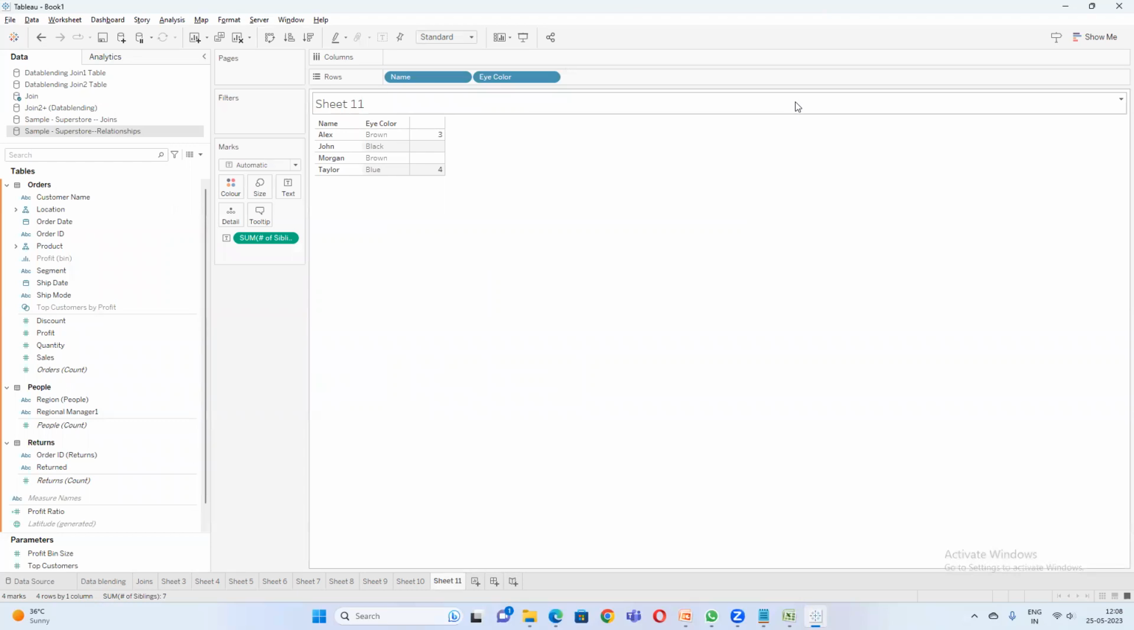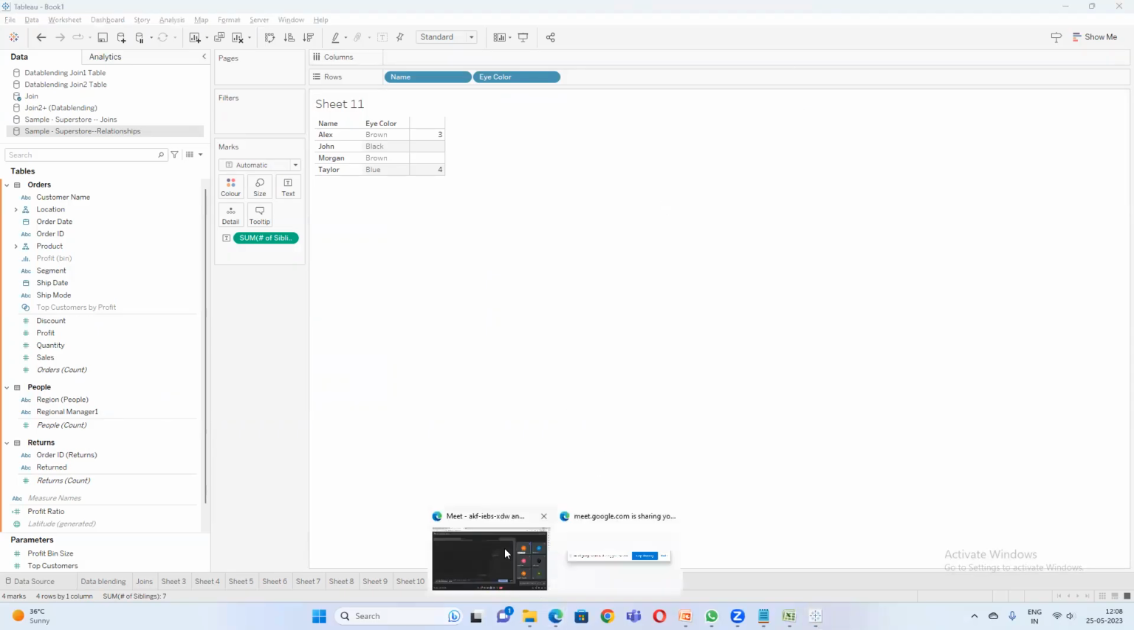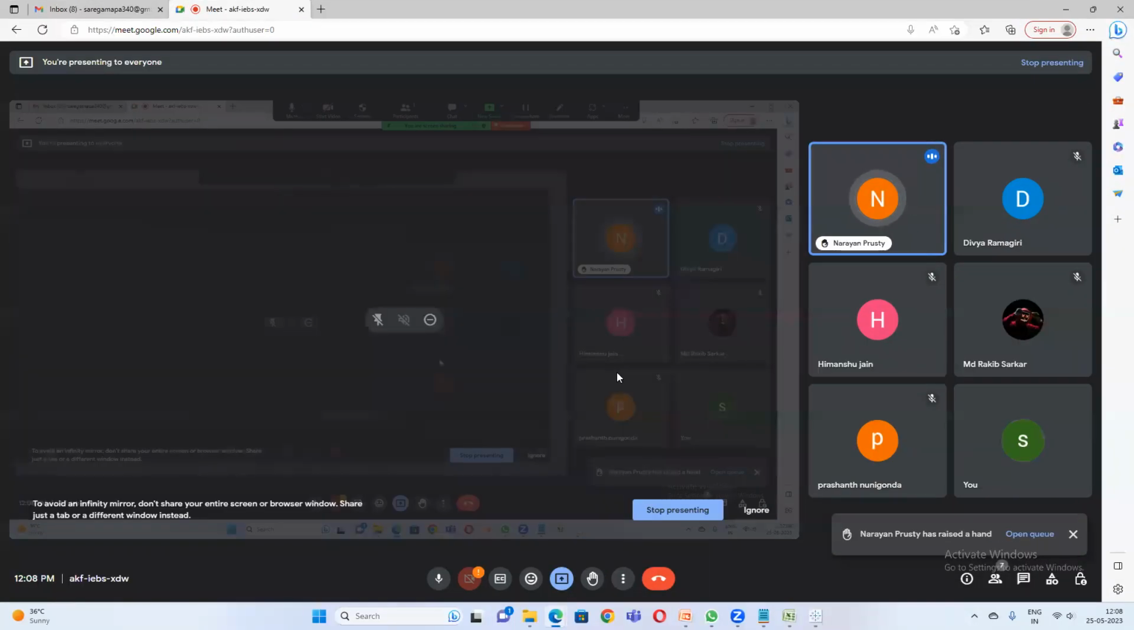Left approach. Mostly we do left join and all. Yeah. So depending on the scenario, we might use other joins as well. Have you attended yesterday's session? Yeah, in yesterday's session, I have covered all those joins.